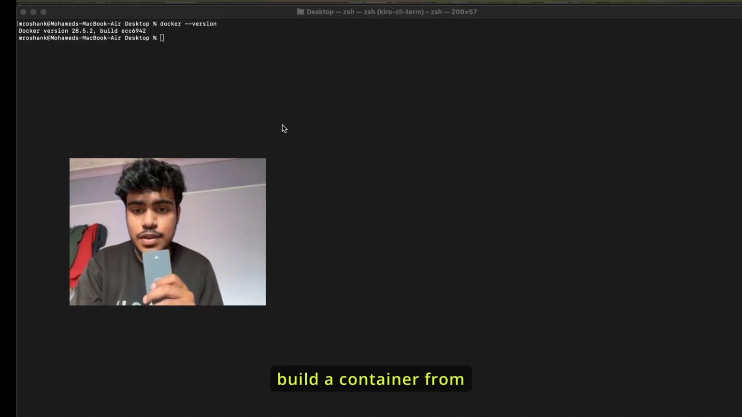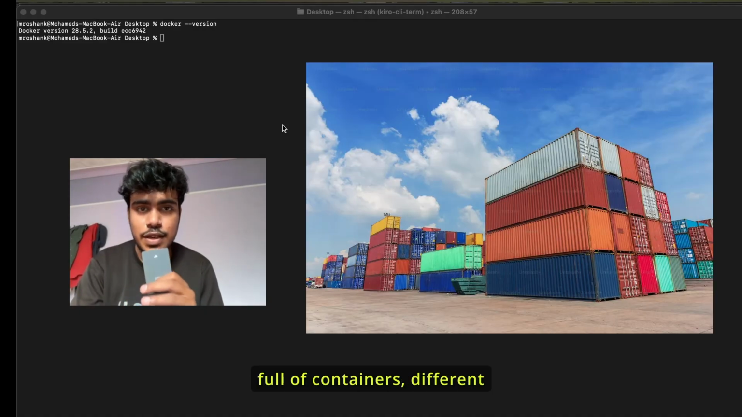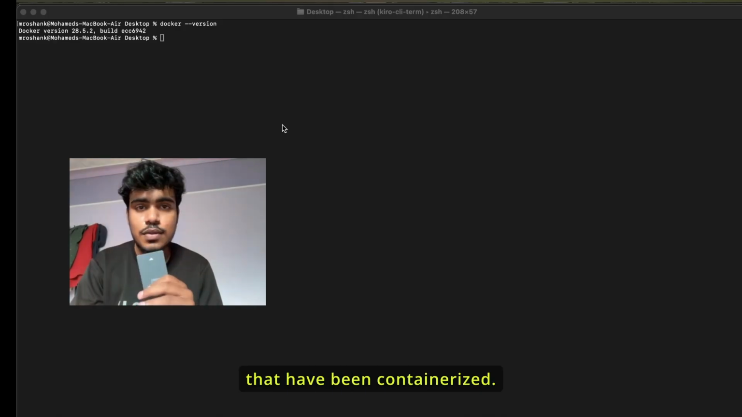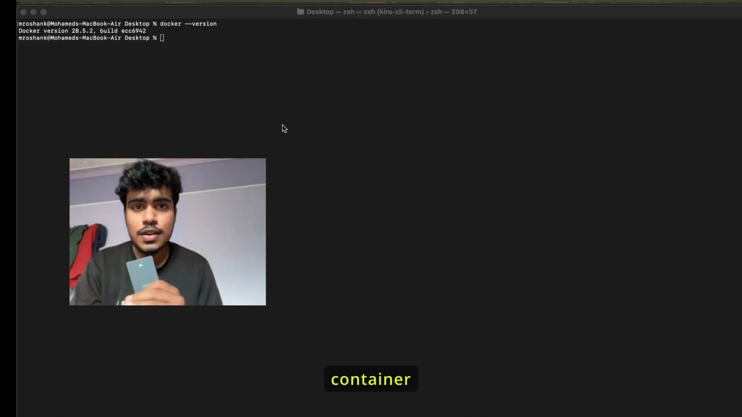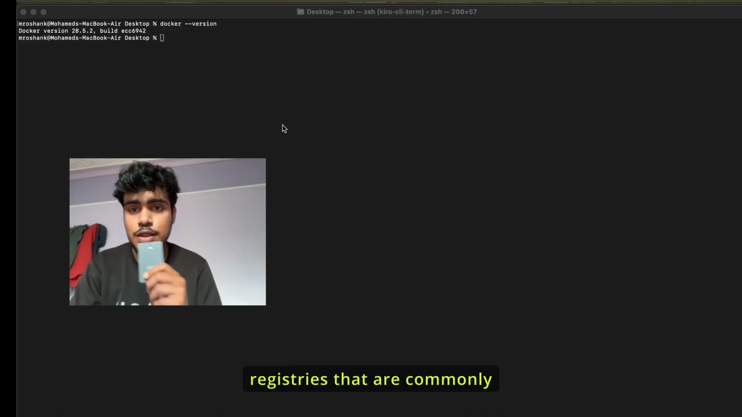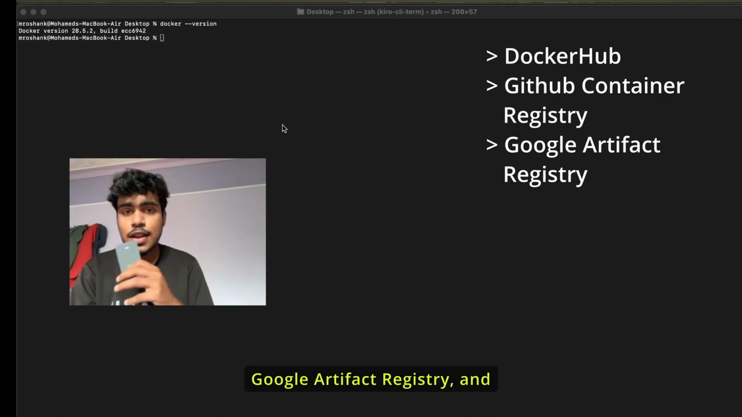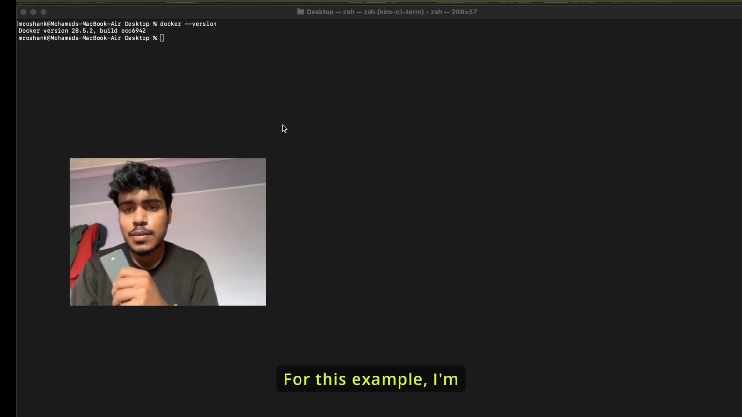For that, I don't have to build a container from scratch. I can just use ones that are pre-built from something called a container registry. In case you didn't know, a container registry is kind of like a warehouse full of containers, different applications that have been containerized. And what I can do is import that container and run it on my system. We have a few really famous registries that are commonly used, like Docker Hub, GitHub Container Registry, Google Artifact Registry, and AWS ECR. For this example, I'm going to be using Docker Hub.